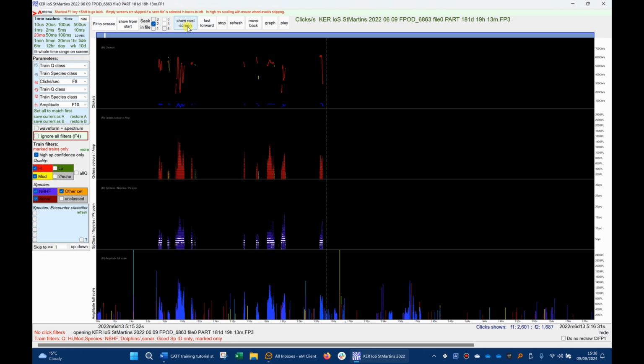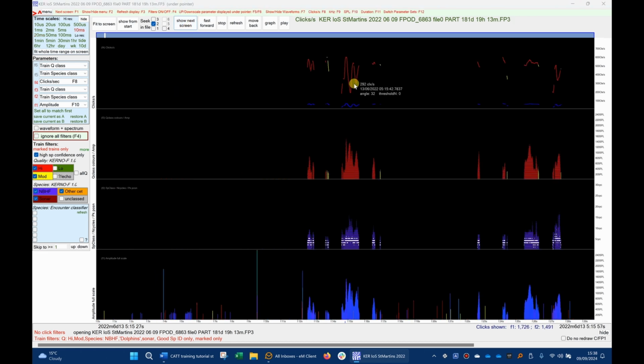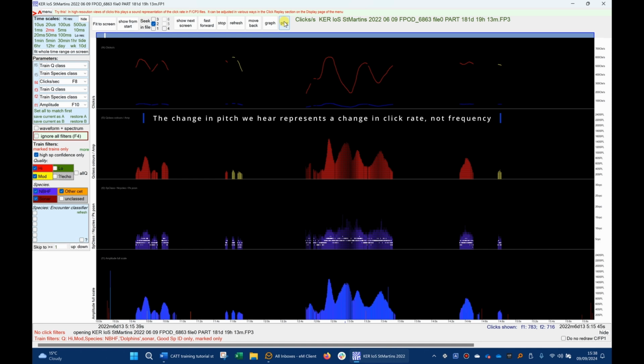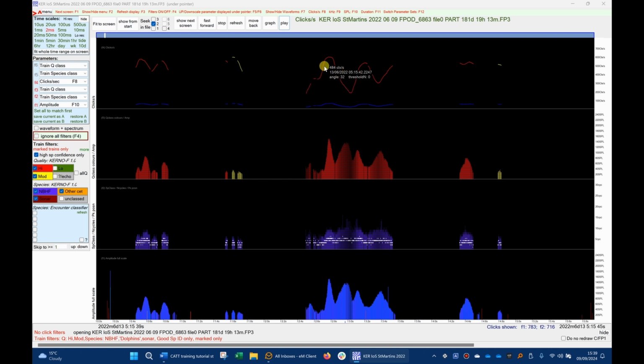So here's another one that looked interesting to us. If we zoom in and recenter, we can see that we've got some interesting patterns there and we can play them back. We can see that the click rate varies and also the amplitude varies, but at different times.